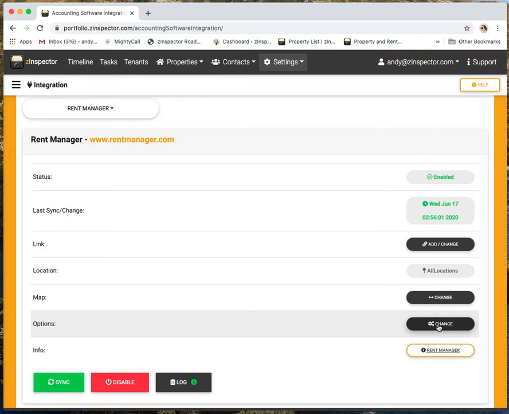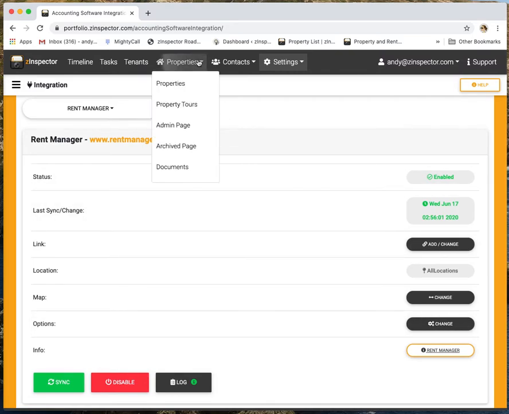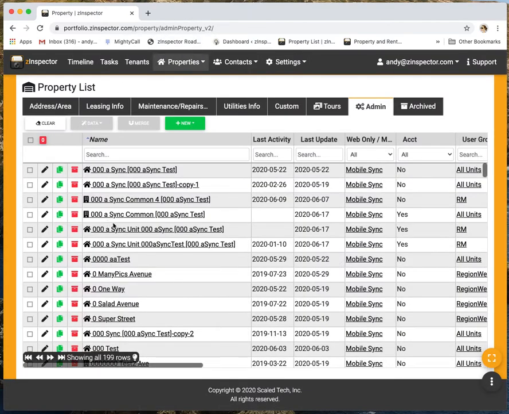If that is not the case, the next thing to check is if the property itself is actually in sync. So if I go to properties here and go to the admin page, here is the list of properties. And if you look at this column here, ACCT, that means accounting integration. In general, all of your properties in here should be in sync, and you should see yes everywhere. You can click on no, and that's going to quickly find any properties that are not in sync. Most companies will have everything in sync as a yes.